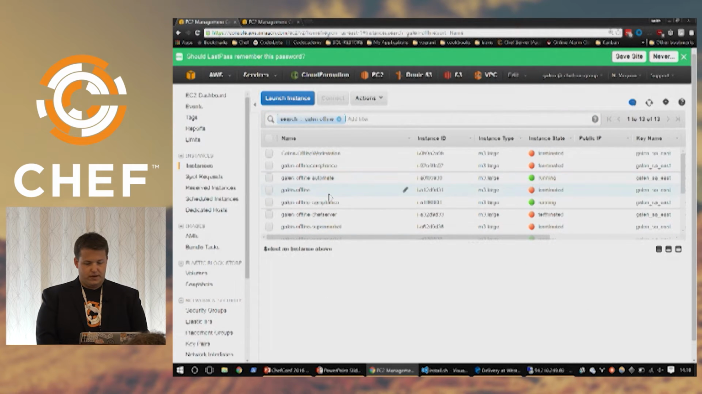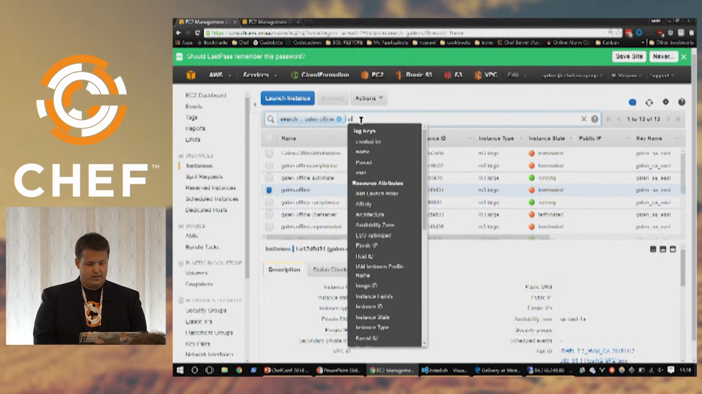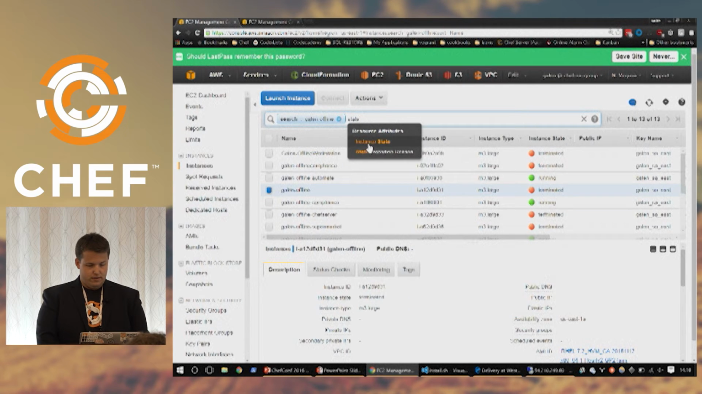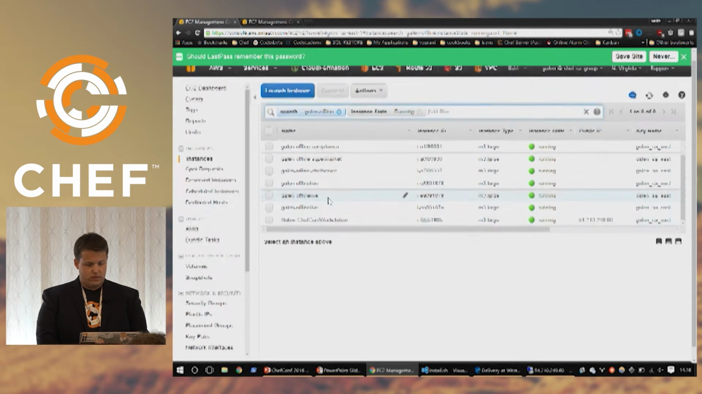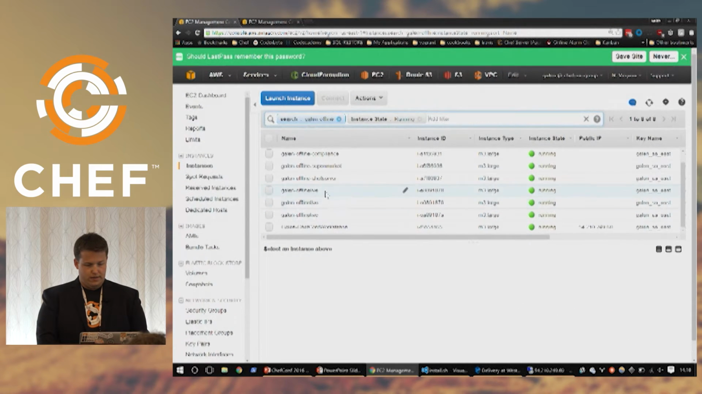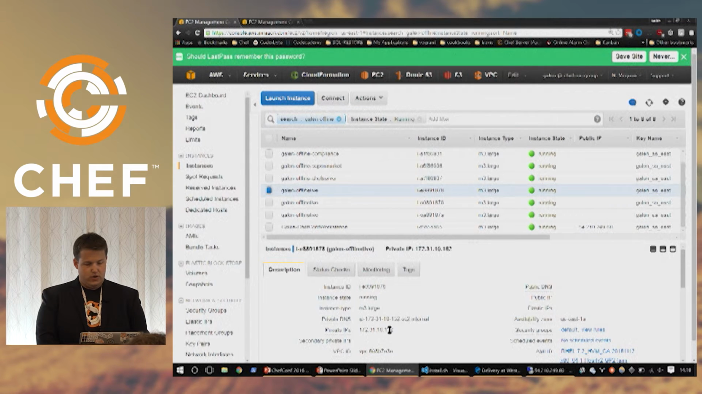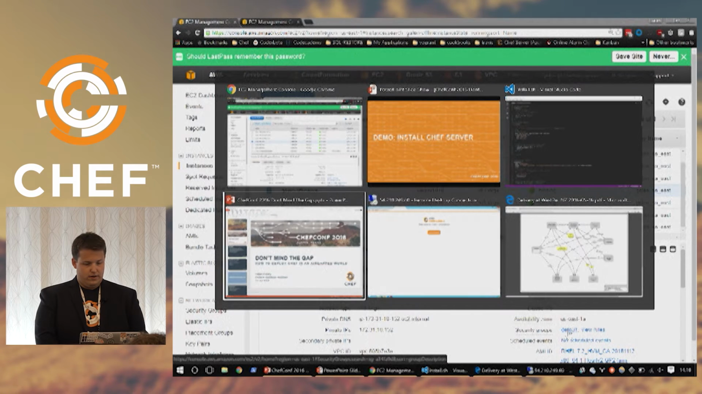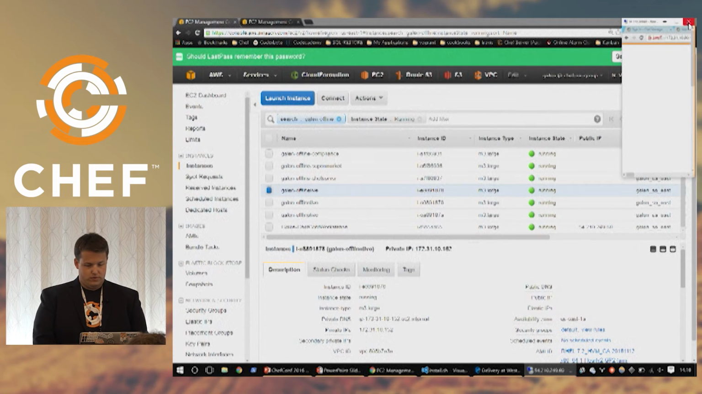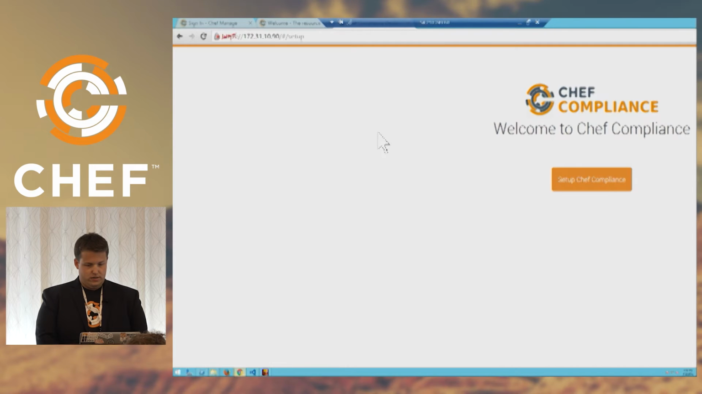So I have a bunch of systems here. I'm going to grab, let's get state running. And this is the one I want. So its IP address is 10.152. Security group is default. It's the same security group we had there. All right, so moving over to my remote session.